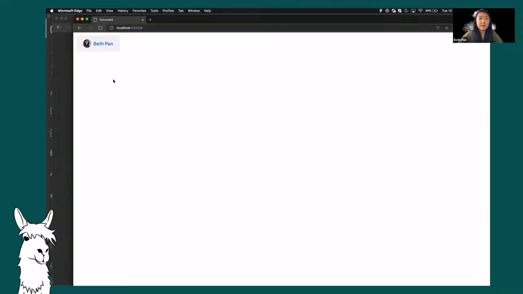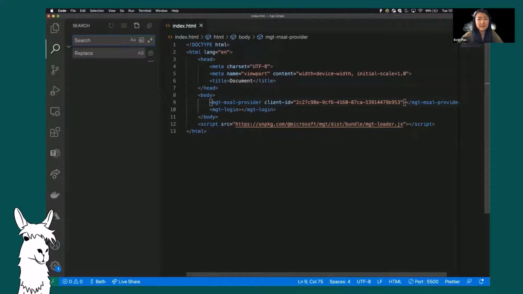Ta-da! My face is there. And you're connected to the graph. And we've written three lines of code. So no more complaining about graph permissions and authentication because we made it so easy for you.